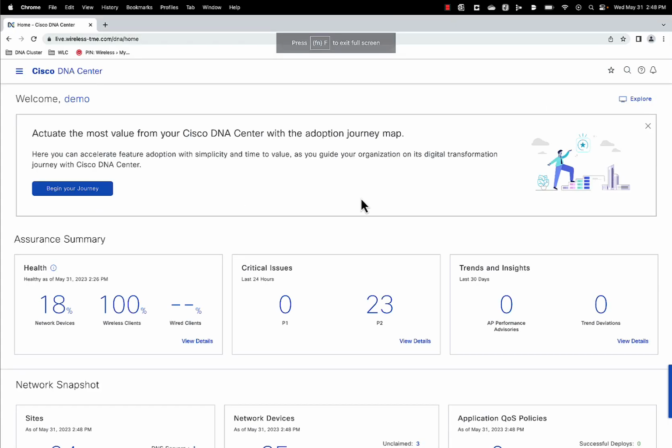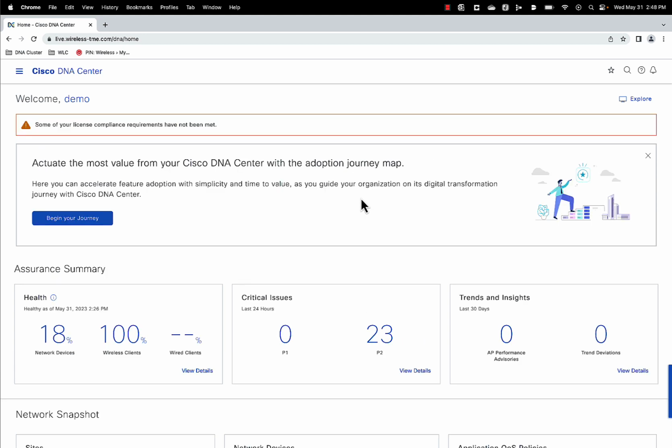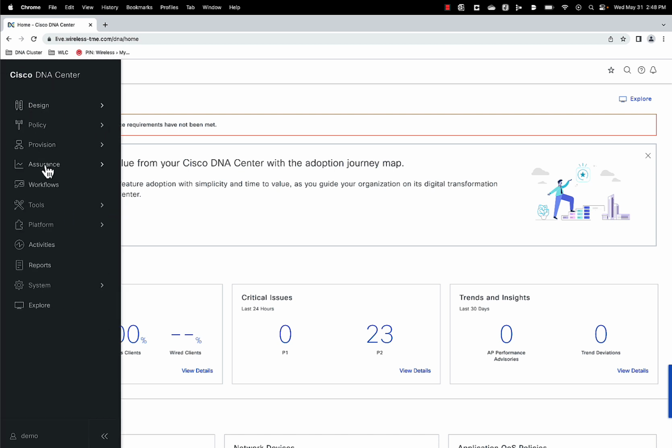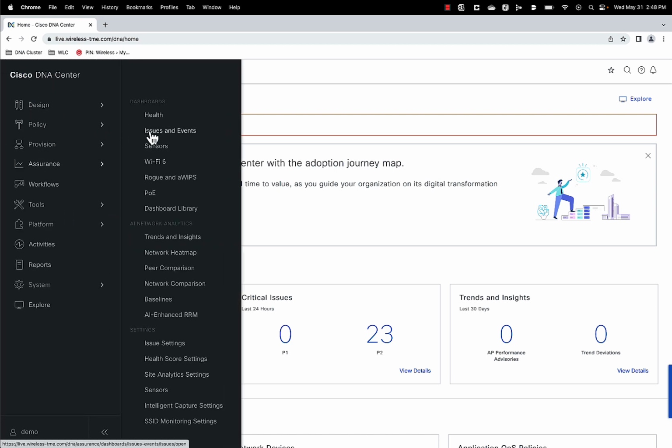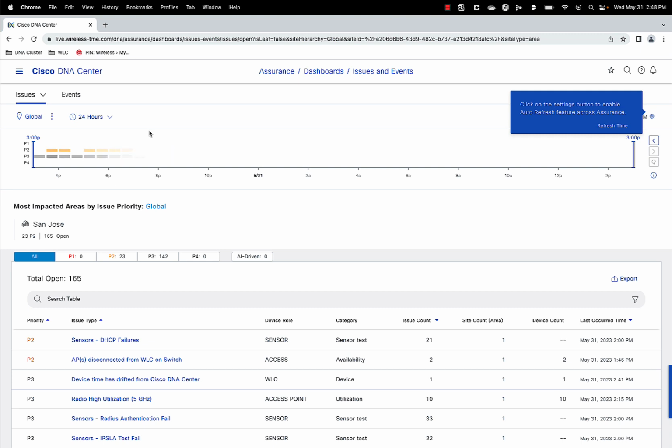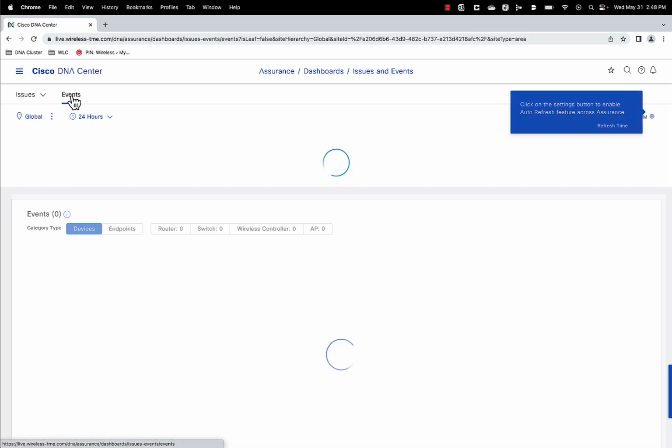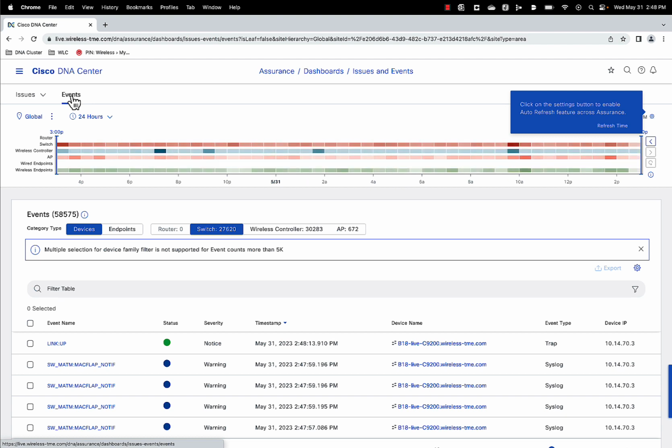So here is our demo cluster. Let's go to the Global Events Dashboard: click on the burger menu, Assurance, and Issues and Events. This by default brings you to our Issues page, but you can click on the Events tab here to see the Events Dashboard. So this is our Global Events Dashboard. Let's see what the components of this page are.